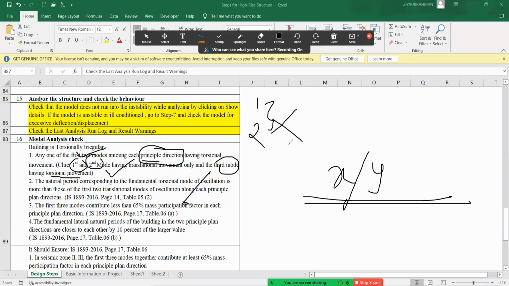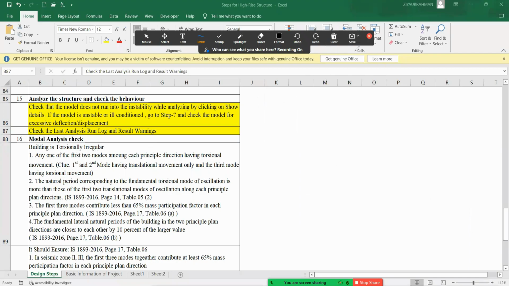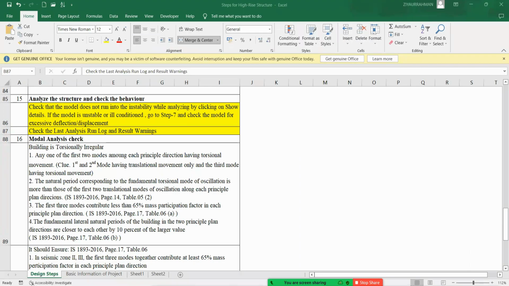So first we will check whether our structure is torsionally regular or irregular. First we will try to avoid the irregularity and see whether it is okay. If it is okay, then okay. If it is not okay, then we will look at what we need to do. You all are with me? Yes, sir.